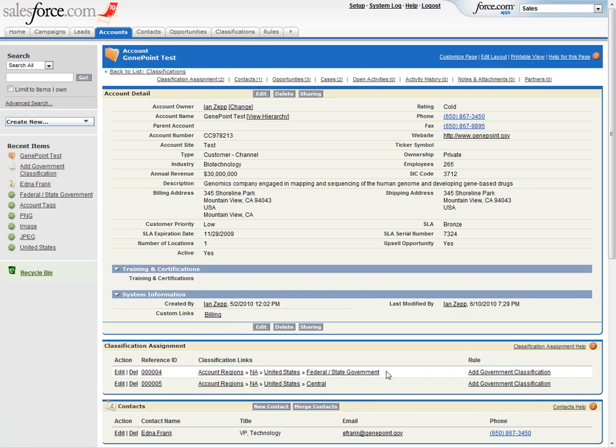So that is a quick demonstration of how we can use child relationships in our rules engine along with our classifications.